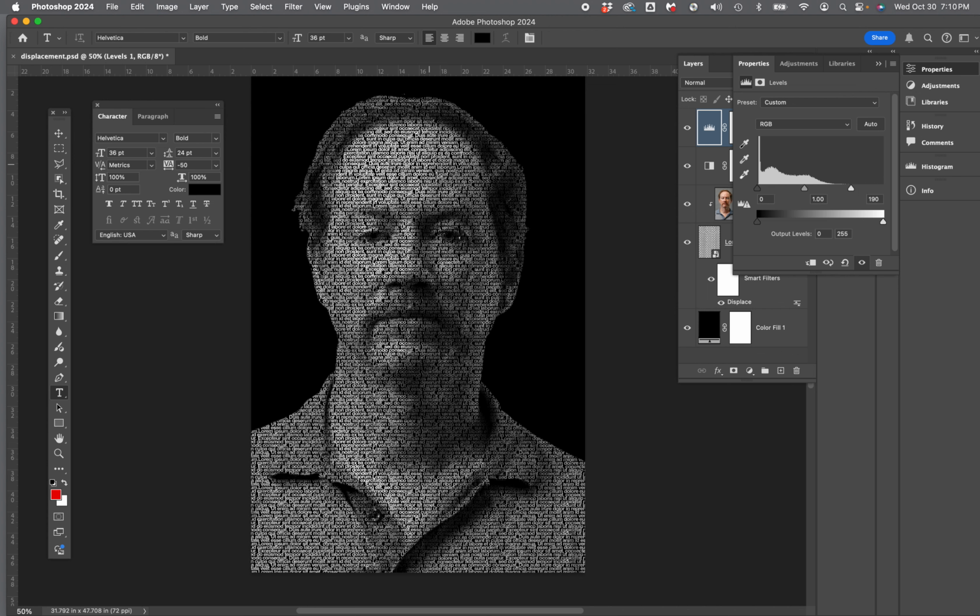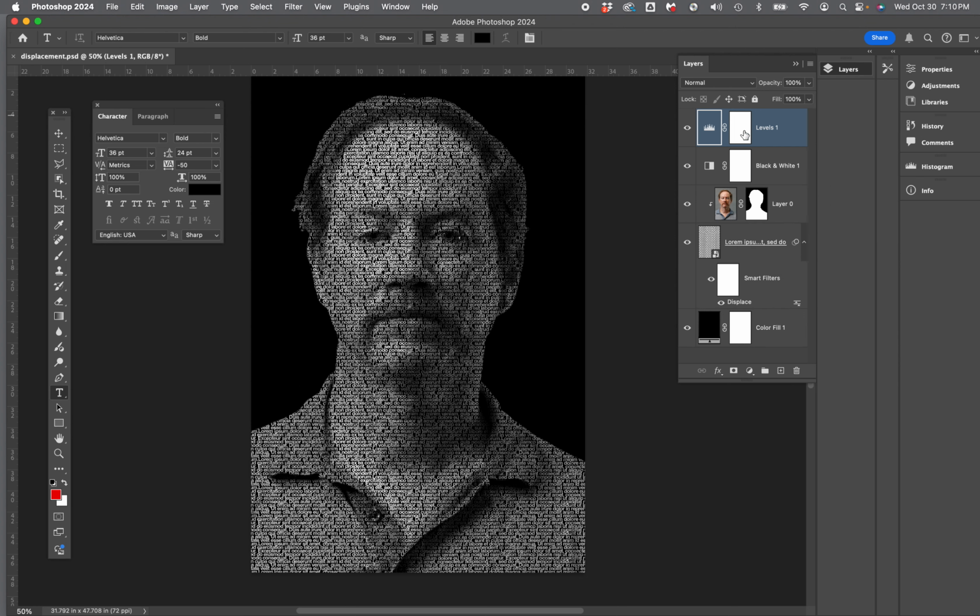Now I've got a fuller value range. My whites are a little brighter, but my blacks are nice and deep. So if we print these, they're just going to look amazing. And the contrast is going to be a little bit more punchy and bright. So I prefer levels up there at the top.